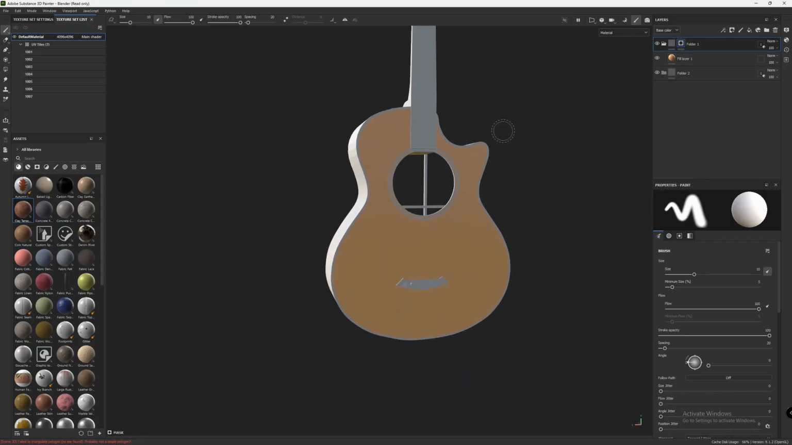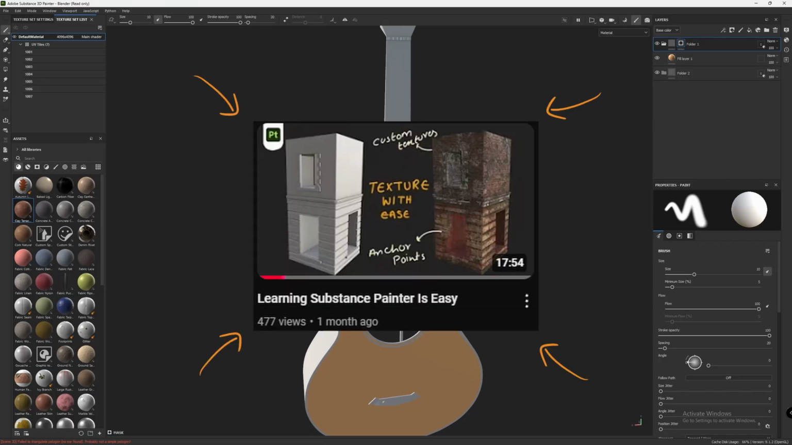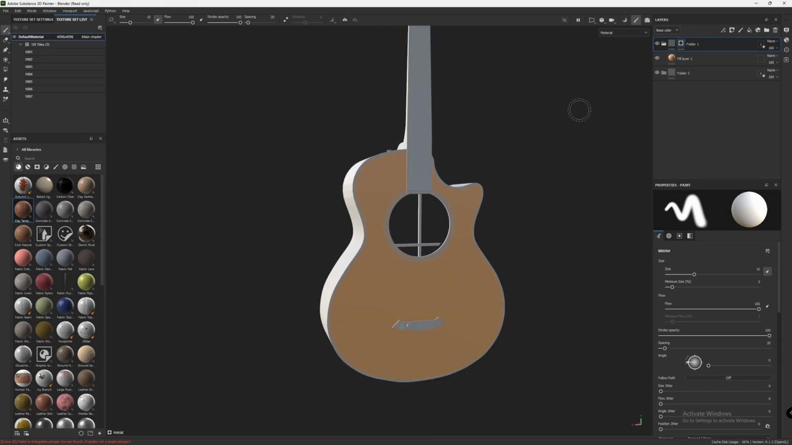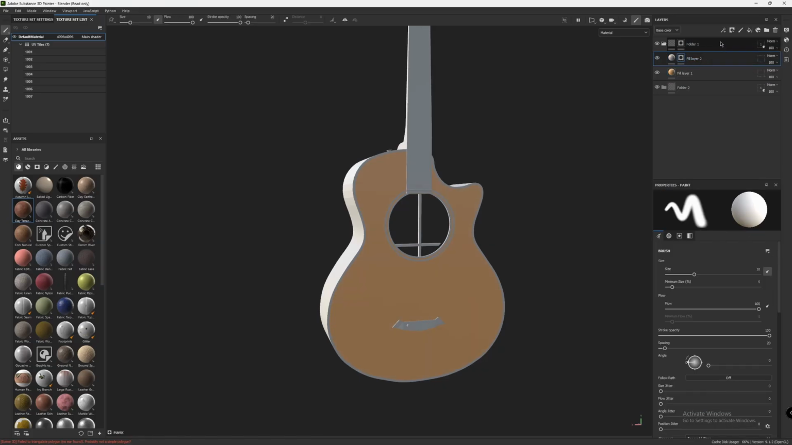If you want to know more about this masking and all these basics of Substance Painter, I explained everything in my previous video. If you don't know these basics, go check out that video and come back to this video if you want. Now let's move on to making textures. Now we masked this. Now let's add another fill layer here. Add a black mask on this new layer. To this black mask, add a fill paint layer.